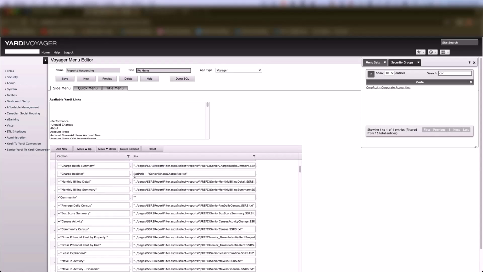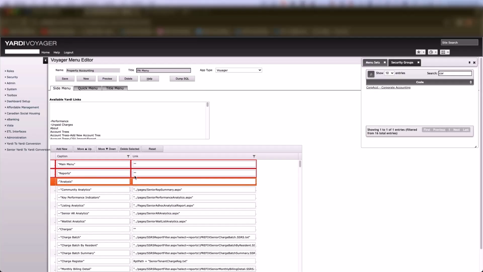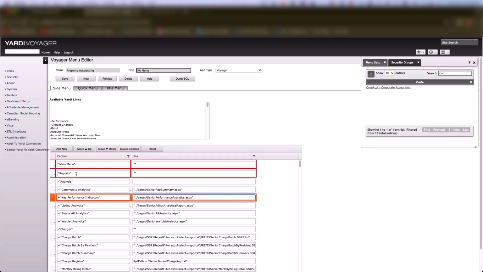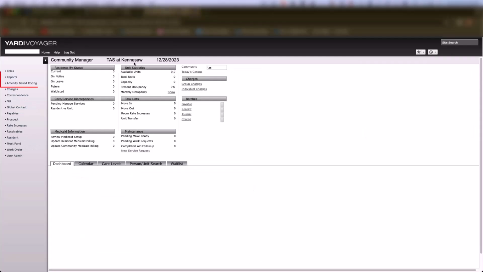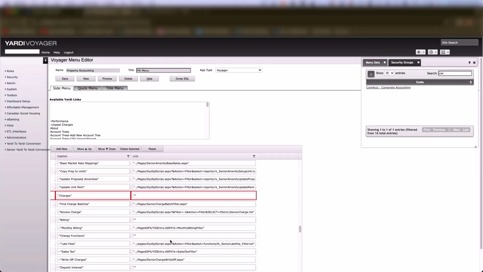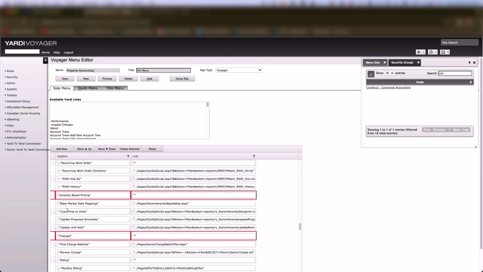So we see analysis, just like we talked about with the structure. The red is the high level menu. Let me move that orange because that's just letting you know what I have clicked on. So we have reports. If I go back to the menu, I've got my reports, and then the next red is going to be amenity-based pricing. So I'm going to drop down to my amenity-based pricing, and I'm just going to delete all this.